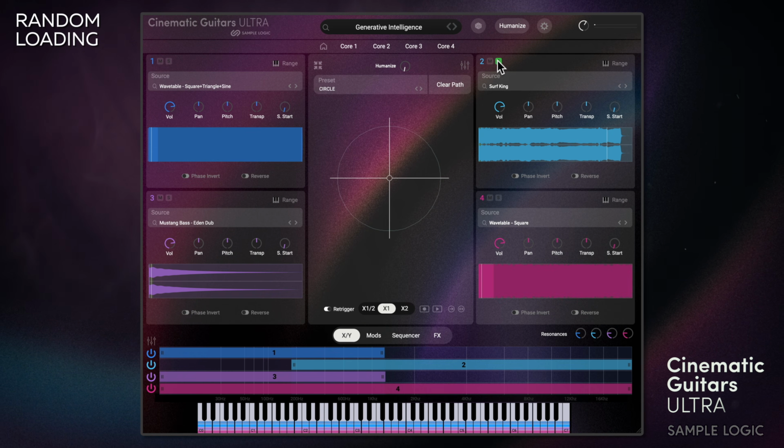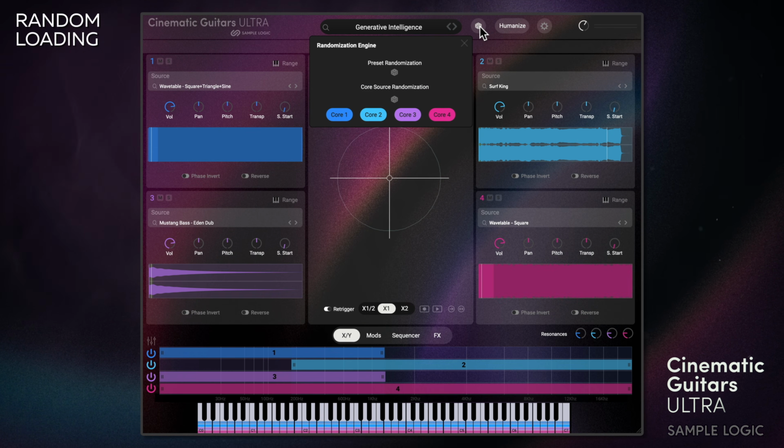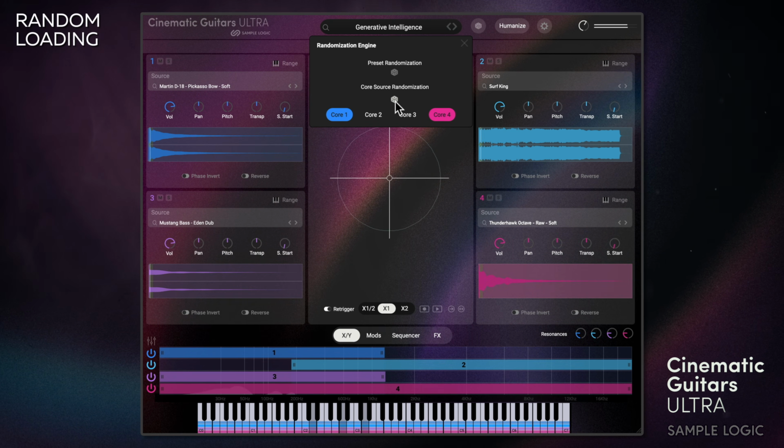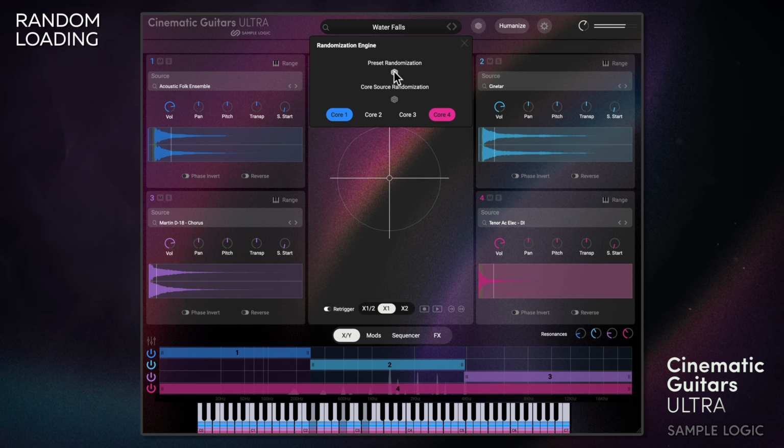Randomizing is easy. Click the dice icon here to open the randomizer window, choose the cores you wish to activate for randomization, then click one of the dice in the menu to random load either the source sounds or pick a random preset.